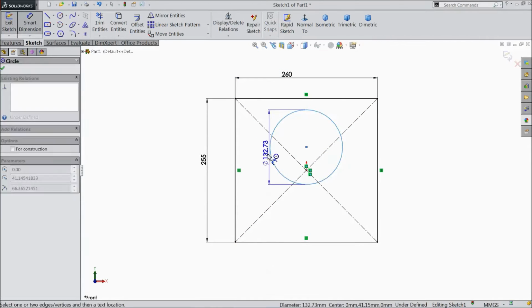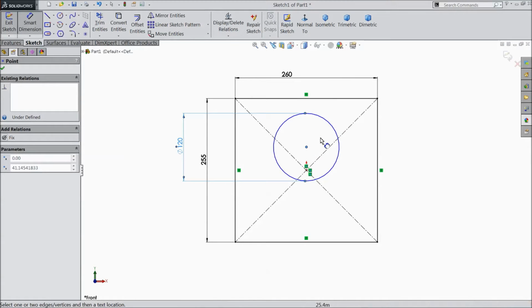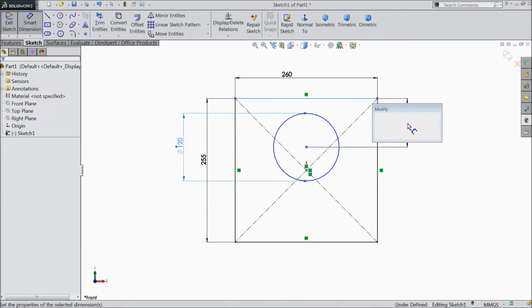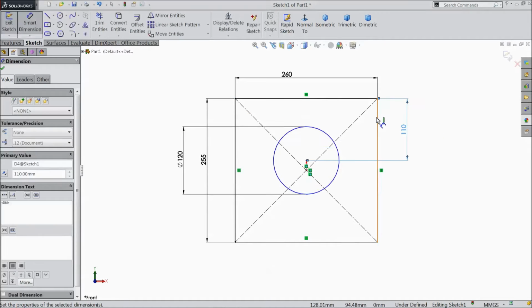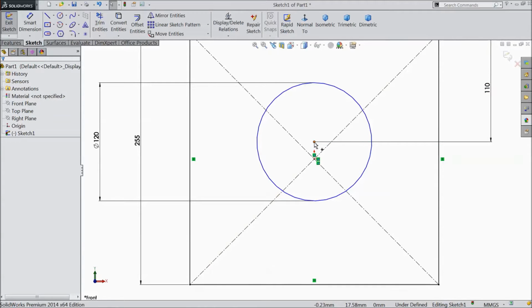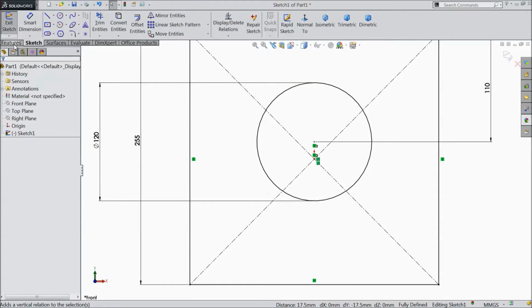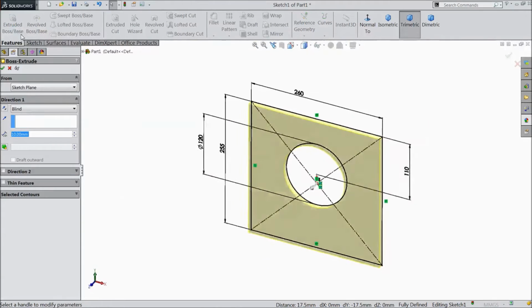Choose smart dimension. Select diameter 120 mm and the distance from the top. Okay. Now select this point and the origin point, same vertical. Okay. Go to feature, select extruded boss.